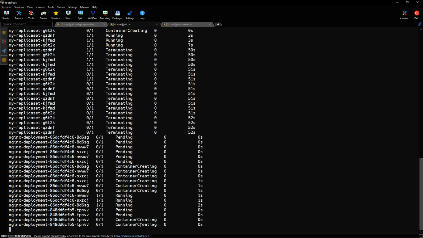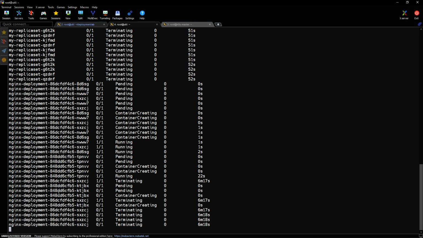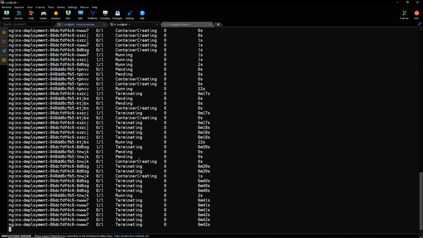Okay, so here we can check using the watch command. This is for the nginx deployment. So what it does, first it will create the pod, and once that pod is created with a new image, then it will terminate the old pod. It will be doing it one by one. So once the second pod is created, then it will terminate the second old pod. Similarly, it will proceed on.